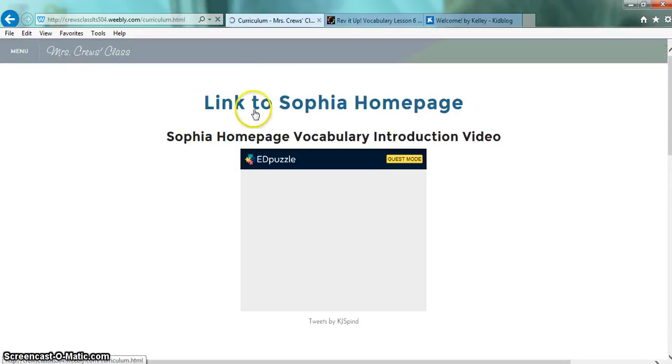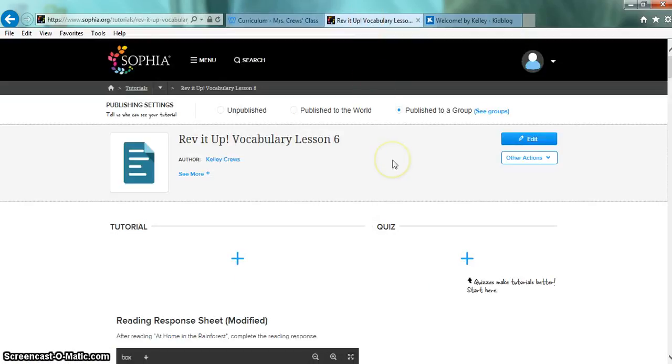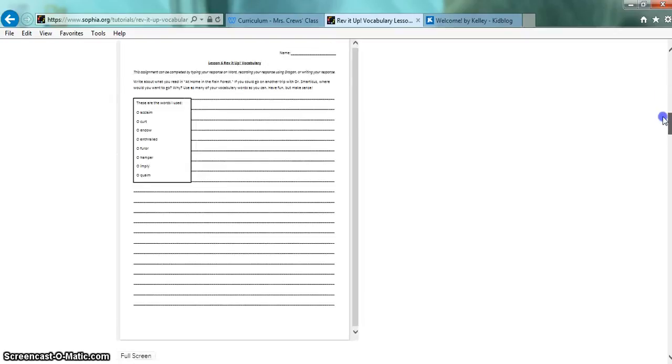The first thing you see is a link to the Sophia homepage. If you click that link, it will take you to a page that looks like this. This page is full of resources for our vocabulary instruction. This particular page is designed for Lesson 6 of our Rev It Up vocabulary. But these are all resources that can be used at home.